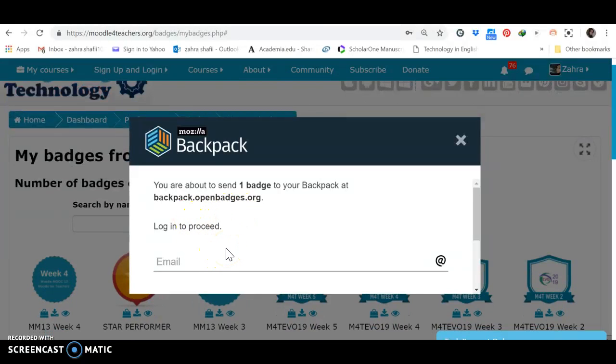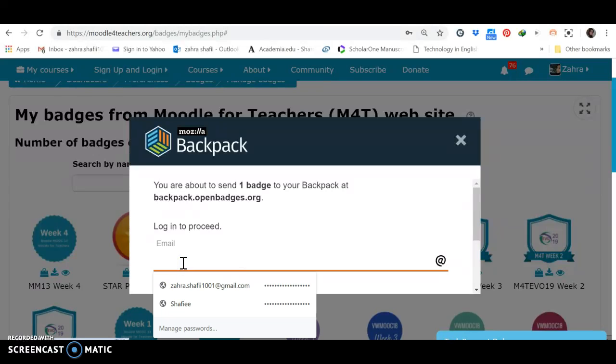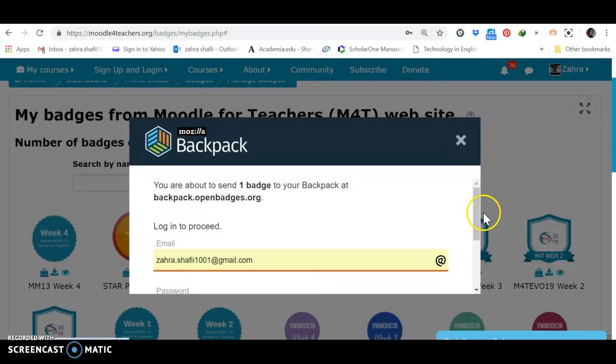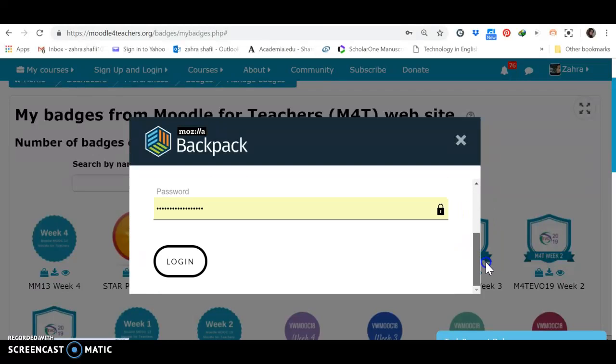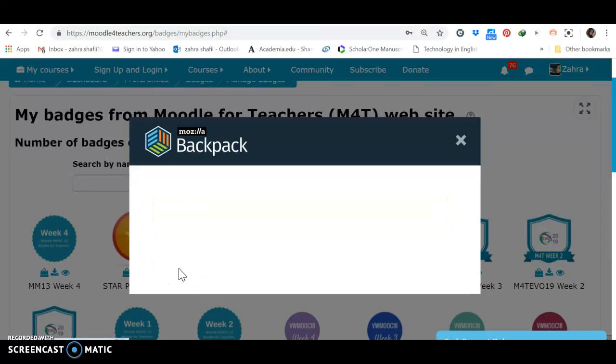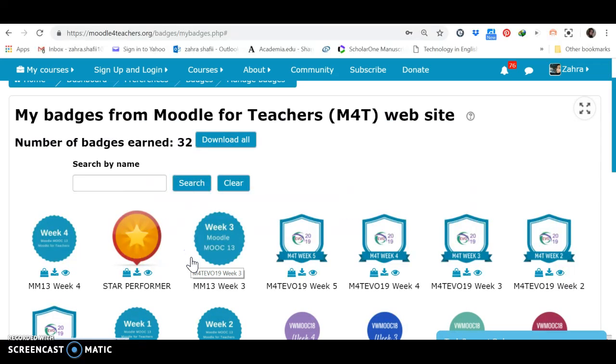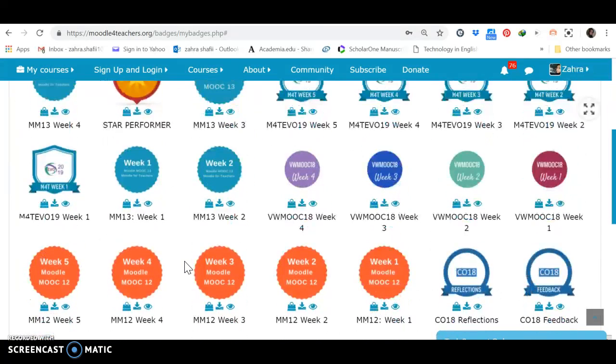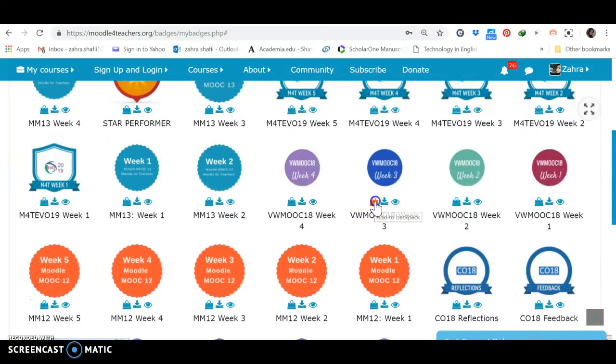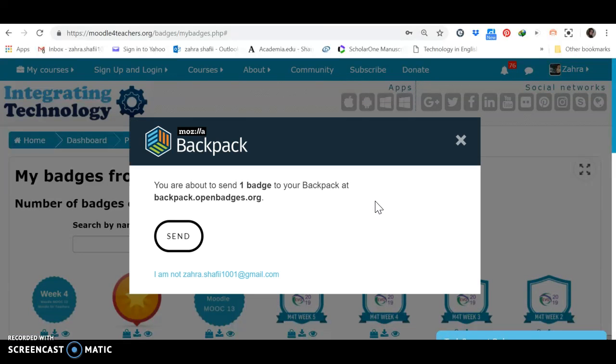So all I need is to enter my email that I use as my username, and I have already saved my password to save time. So I log in. Okay, I have logged in. It says you didn't add any open badge to your backpack. Visit your backpack to manage and share your open badges. Okay, I should see the backpack again, but through clicking on this part and again signing in.